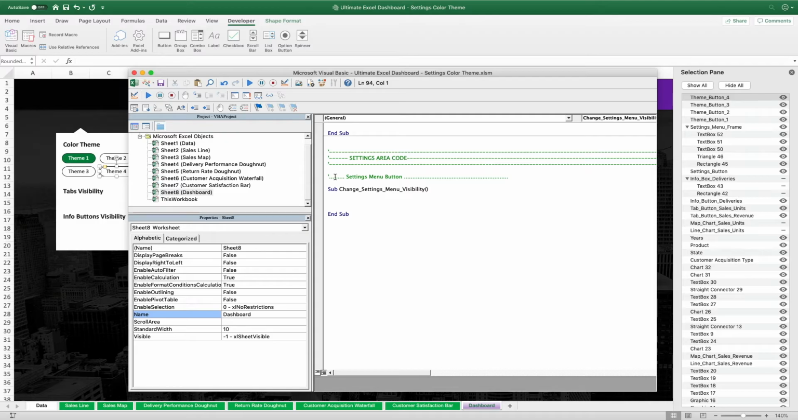And start with a with statement saying with active sheet. We use this with statement because all the shapes that we will refer to are in this currently active worksheet. And this with statement basically makes this active sheet our basic reference for all the lines of code in between, so we don't have to repeat it multiple times. We only have this one single macro that will be assigned to the settings menu button.